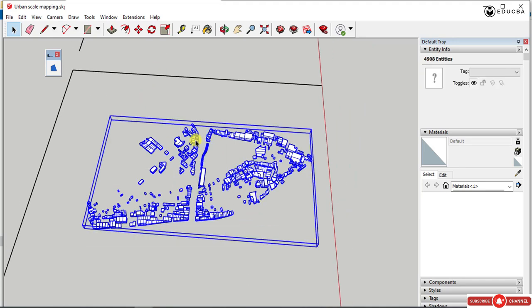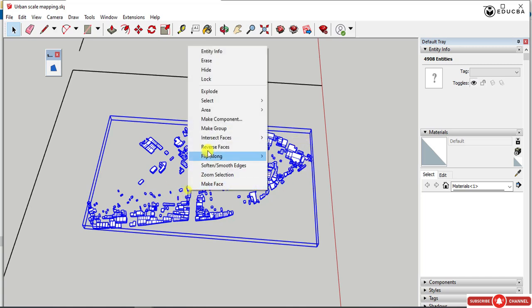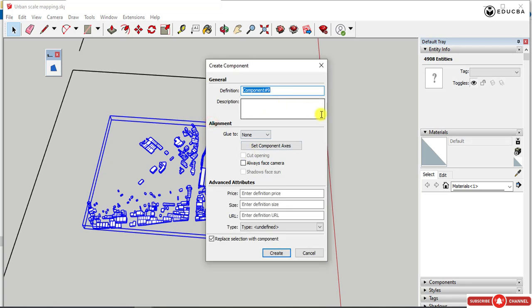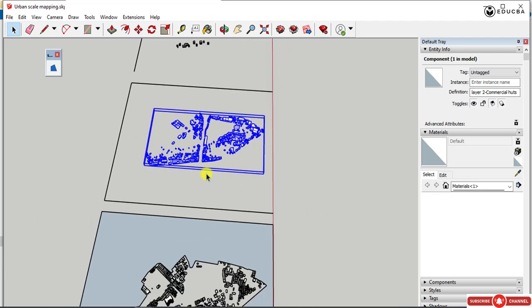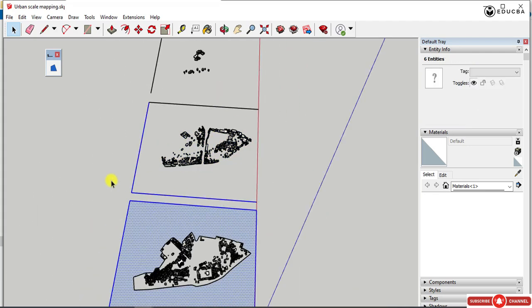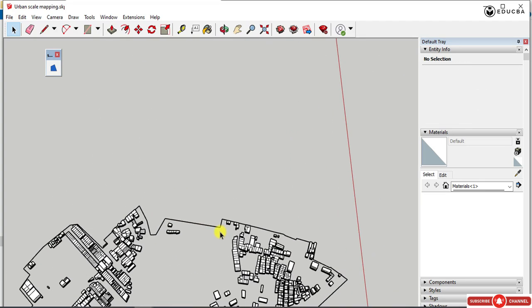it is partially into component layer, but not everything is into component. So I'm making it as make component layer 2, commercial huts. My third layer is purely huts.